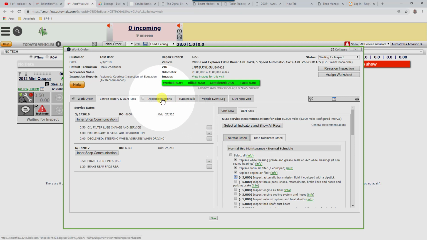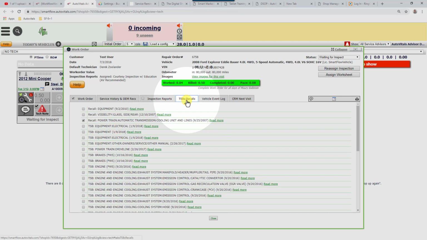I'm going to skip over inspection results or reports because we'll be covering that in depth later. I'm going to go to TSBs and recalls. This is a great way where the service advisor can actually click on and show a customer open recalls for their particular vehicle. And again, the technician has the same ability to choose open recalls or TSBs for this vehicle that pertain to this service visit on their tablet.